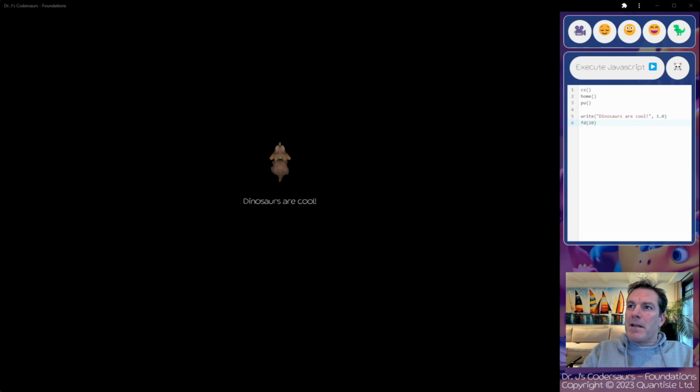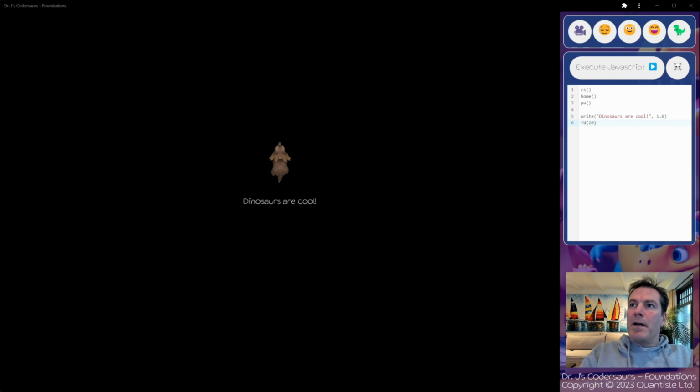So in this first example, we passed a string parameter to the write function. Remember, strings are simply names of things like colors or sentences you might want to write to the screen. Strings are whatever you put inside double quotes. It's not only strings we can write to the screen, we can also write numbers. So if I put the number 42 here, run the program, you can see our dinosaur has now dropped the number 42 and moved forward.